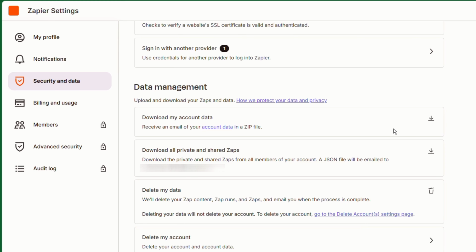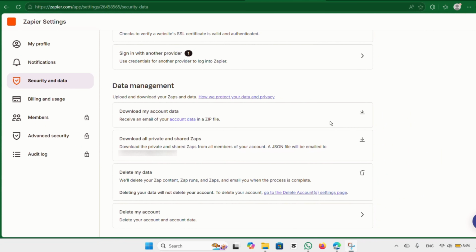And that's how you can delete your data on Zapier, quick, simple, and secure. Just remember, deleting your data removes your zaps, task history, and stored automation info, but your account will still stay active unless you delete it separately.